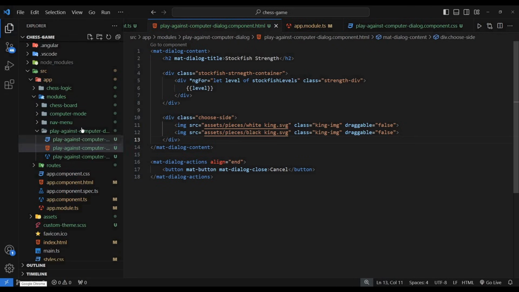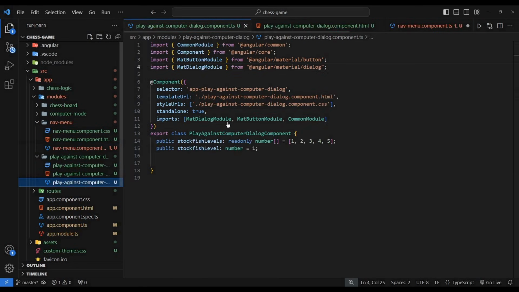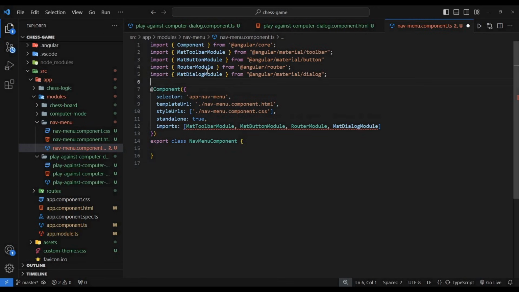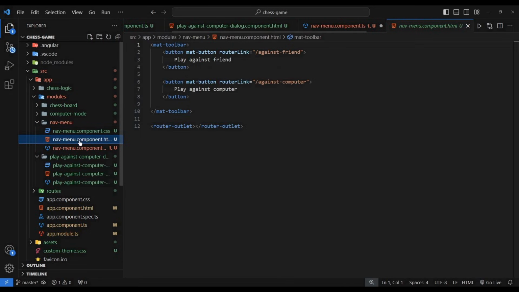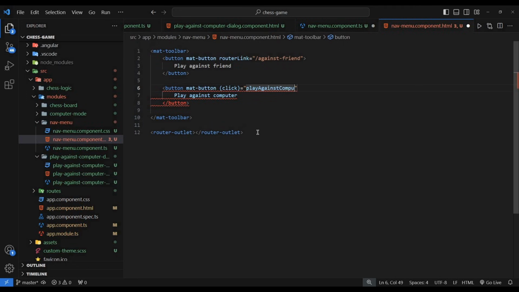Go to nav menu component TS file. And here we are going to implement a method that will open the dialog once we click on play against computer mode button. So here import mat dialog module. Then go to nav menu component HTML file, remove router link, and here add click event, and add play against computer function that takes no arguments.